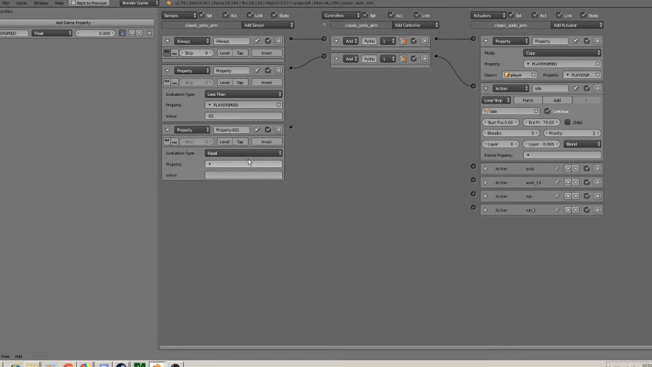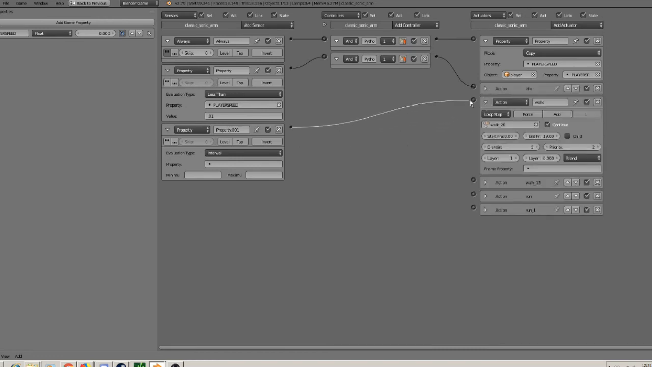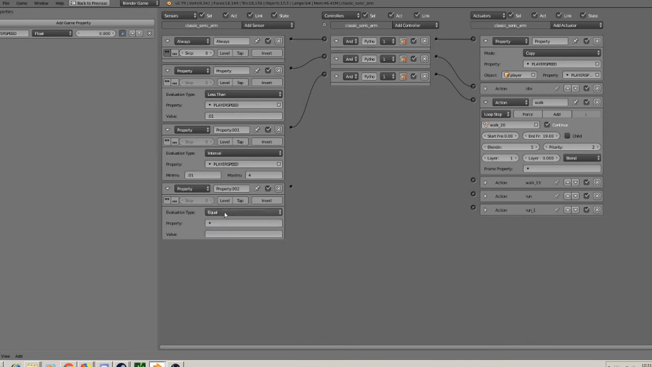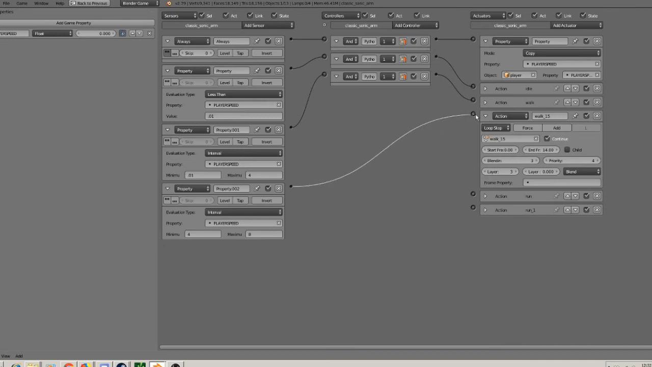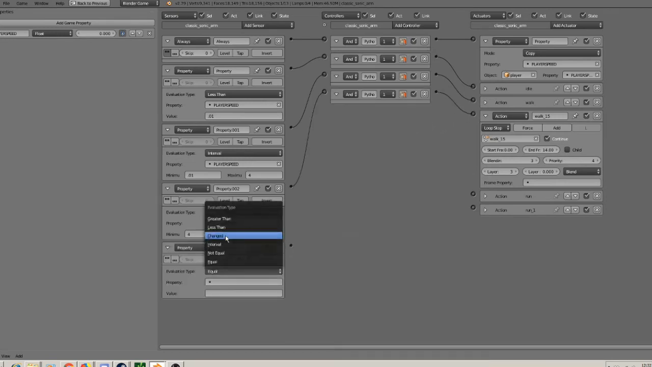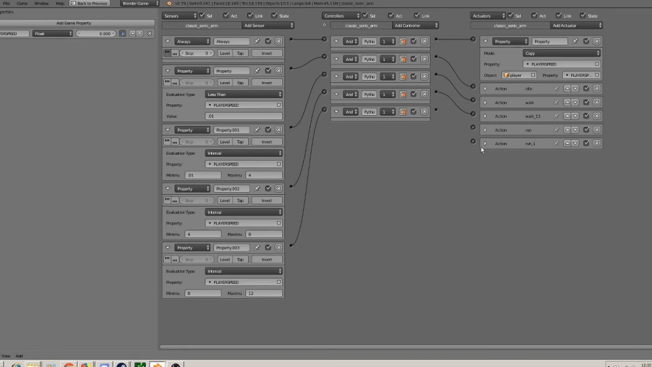Let's bring some more in here. We have an interval. The next one will be your walk animation. We take in the property player speed. If the player speed is minimum 0.01 and the maximum, let's say 4, it'll play this animation, and then we'll do that for the rest of them. So maybe 4 and 8, we'll play our walk 15 animation, and we have an interval here, 8 through 12, we'll play our run 1 animation.